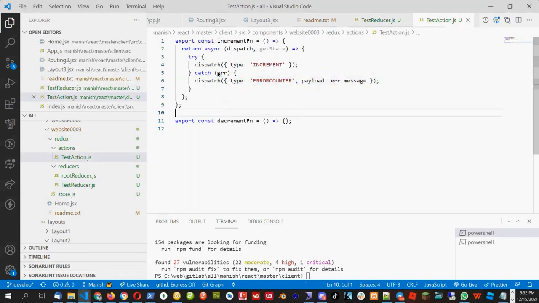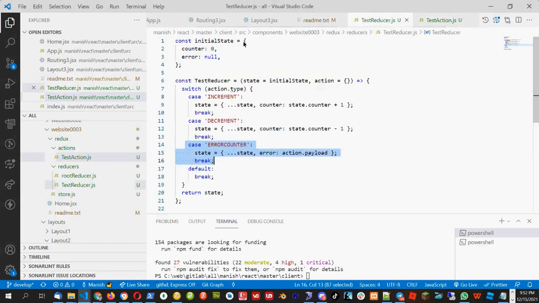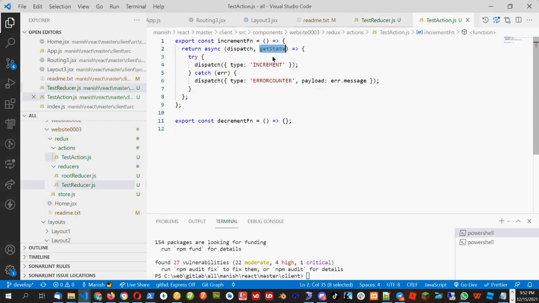Okay, so always remember these functions, whatever we create in the test action, have this kind of structure. It will always return async with the dispatch and get state. This get state will give you the variable value, whatever is there in this state. But generally, this is not used mostly here, but if you want to use it, we can use it.